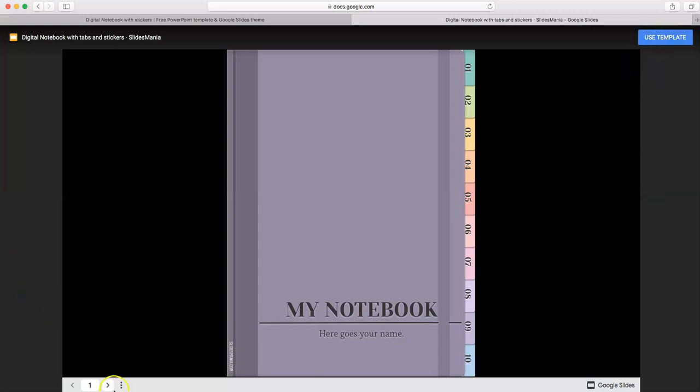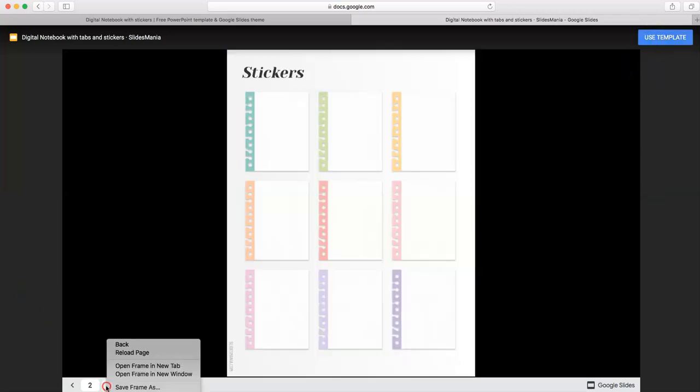If you wanted to get a closer look at it, you could. So it comes with stickers, which is really cool because you can copy and paste these into your pages and resize. Let me go ahead and open up the template so I can show you exactly what I'm talking about.